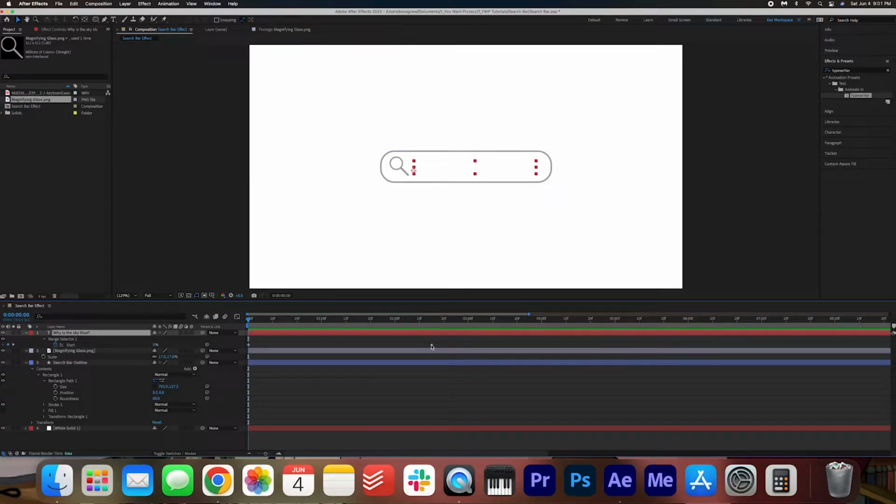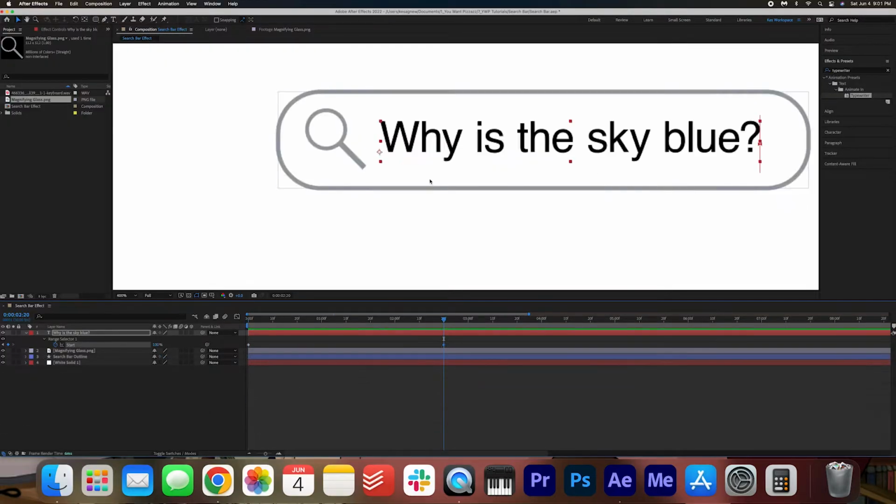You can adjust the length by dragging it further apart or closer together. I'm gonna go for around here. I'm gonna zoom in a little bit. I'm going to select the pen tool.